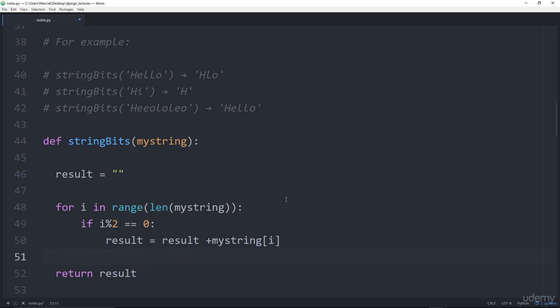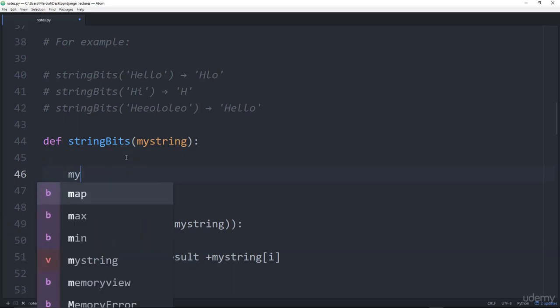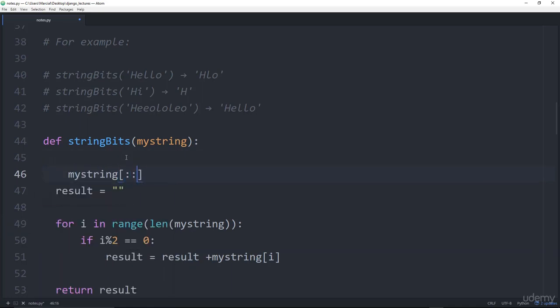The other way you could do this is by actually using slice notation by skipping every other letter. So it would be something like :: 2. So again, here we're saying for I in range, the length of the string, if I mod 2 is equal to 0, meaning we're on even numbers, result is result plus my string. And this is kind of the same thing as just saying my string :: 2.